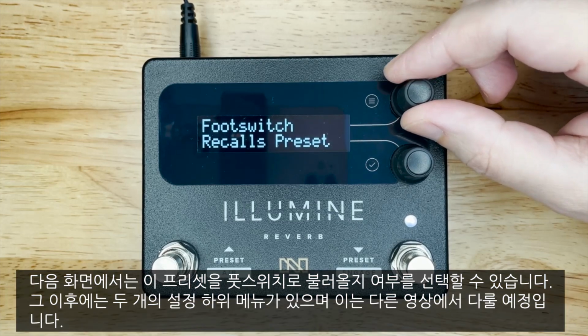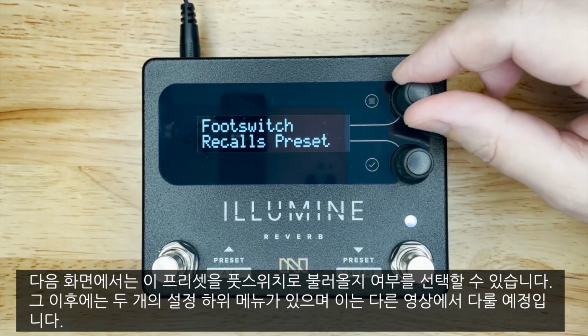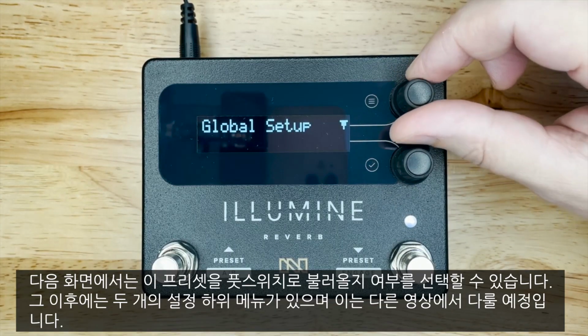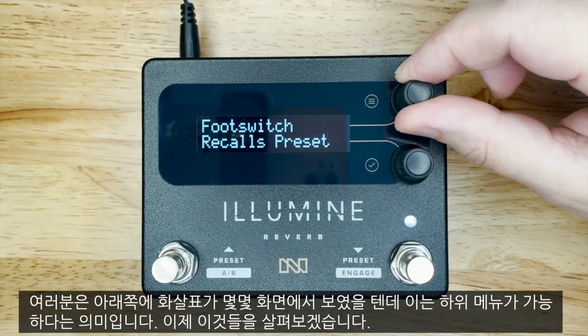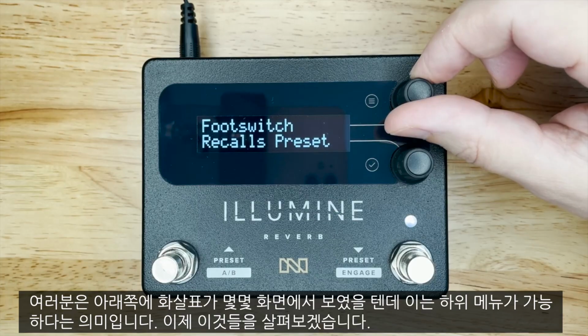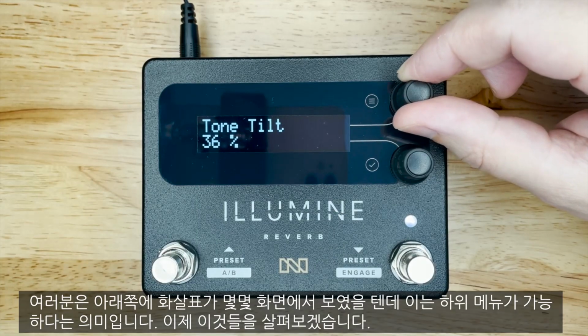On the next screen, you can select if you want this preset to be recalled by the foot switch. Then you have 2 setup menus, which we will cover in another video. You may have noticed a down arrow on a few screens, indicating submenus are available. Let's look at these now.